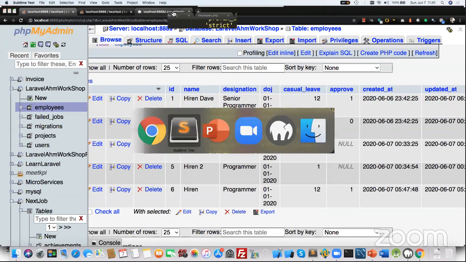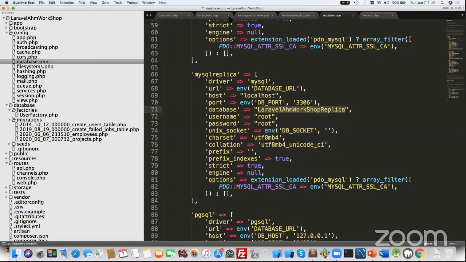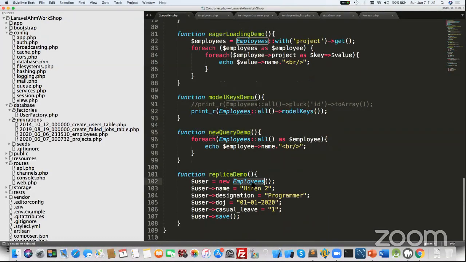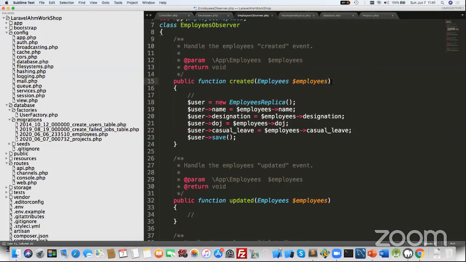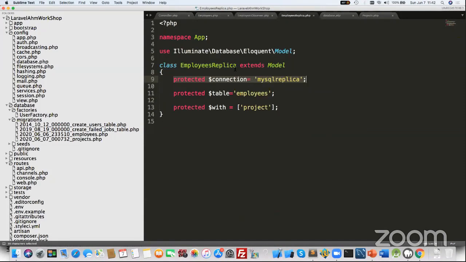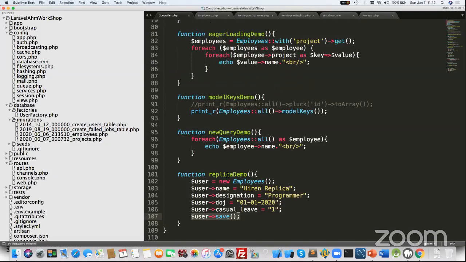Now I'm going to create a new employee. In my controller, I'm creating a new employee, let's say I am adding it as hidden replica, and I'm setting some values on it. As soon as I call the save method, it will call my observer and give me the employees model. Here I'm creating an object of employee replica, assigning all the values to it, and saving it. In employee replica, I have specified the different connection. So it will create this object in my new database and new table. So let's see this in action.